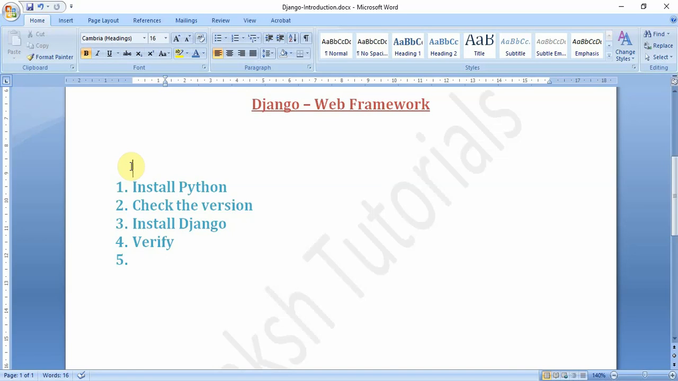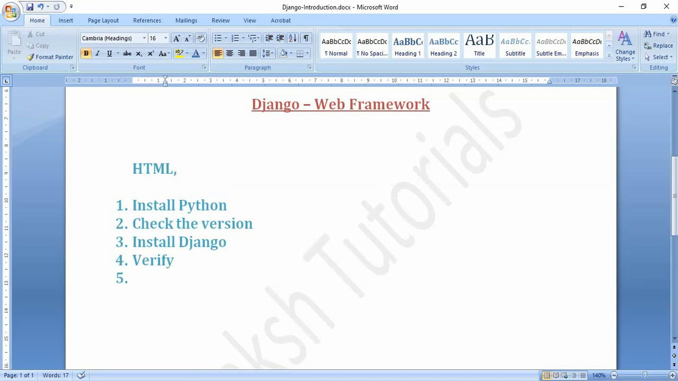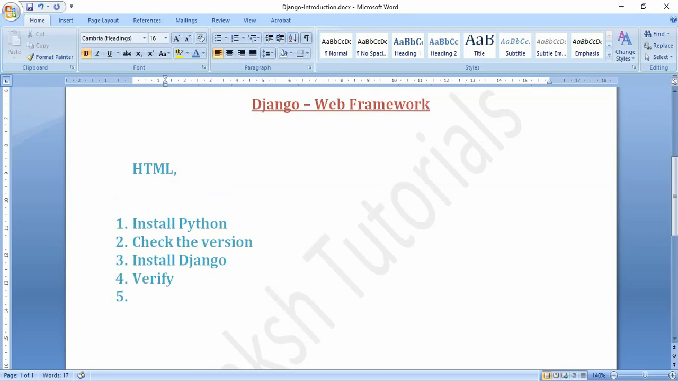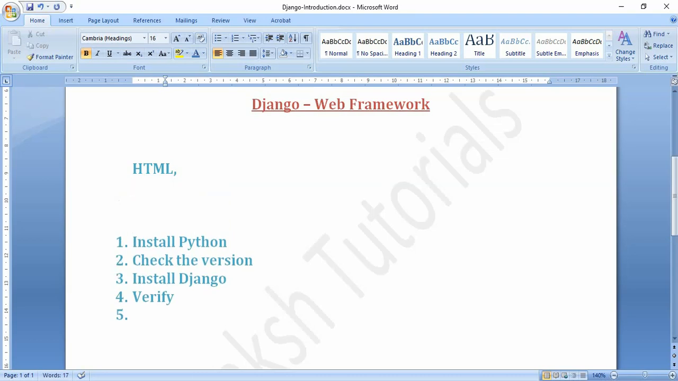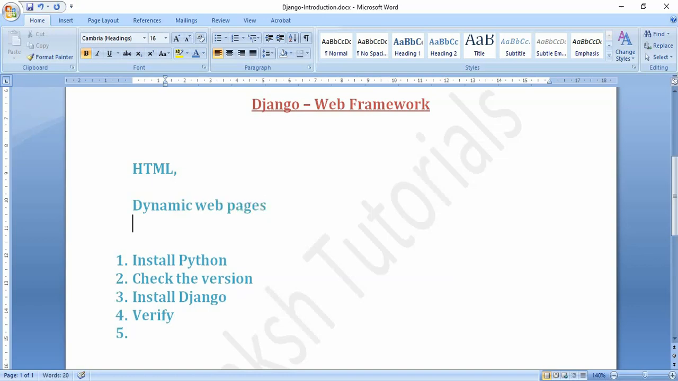Why has Django come into existence and what is its use? Before Django, we used to develop web pages using HTML initially, and this became tedious. There is no security, and for everything you have to write hard-coded pages. Then dynamic web pages came into existence. What are dynamic web pages? You do some action, and depending on that action, the other action is taken care of by the software itself. You don't need to do it manually, it is automated.